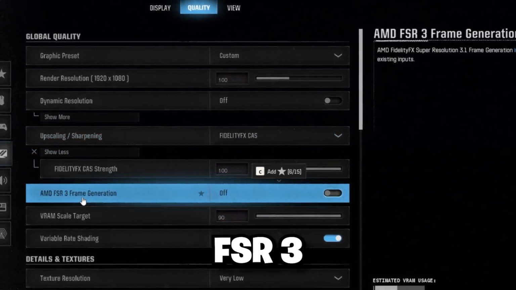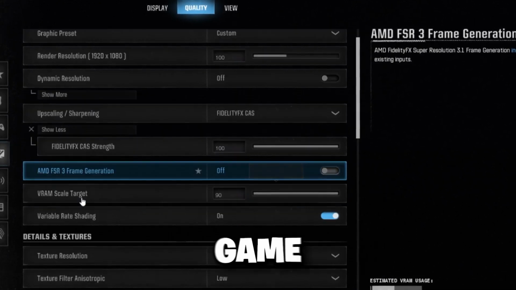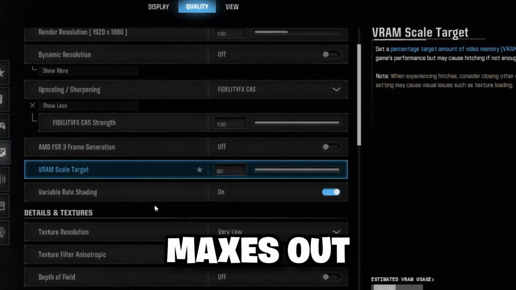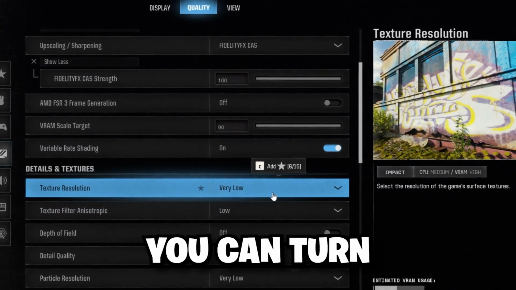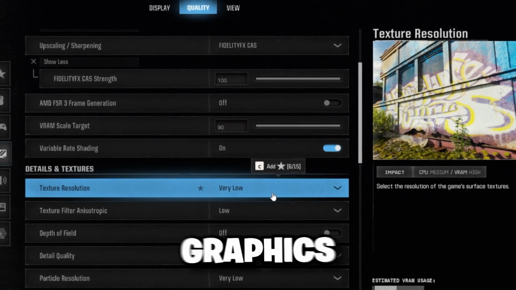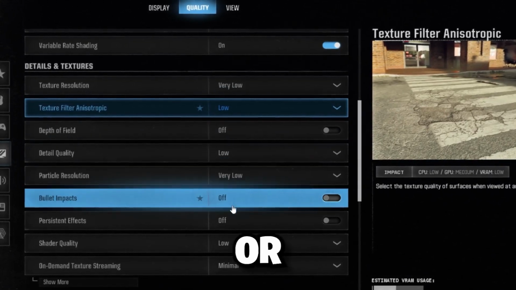Then AMD FSR 3 frame generation, always turn this off. Do not use frame generation in any game. VRAM scale target, just max this out, and then variable rate shading, turn this on. Now texture resolution, that's up to you. You can turn this up to medium or high depending on your graphics card. Me personally, I just use very low, and everything else you want to just use low or off.